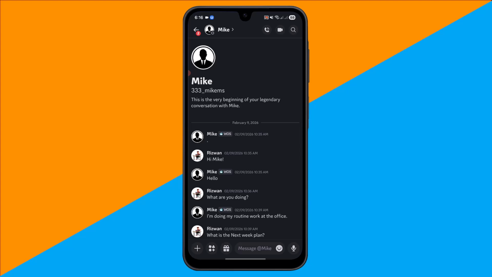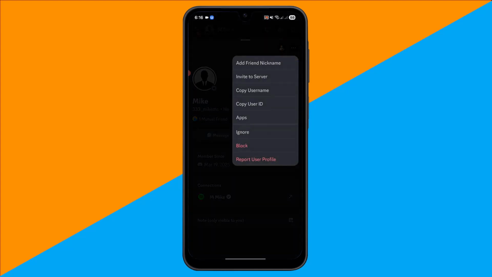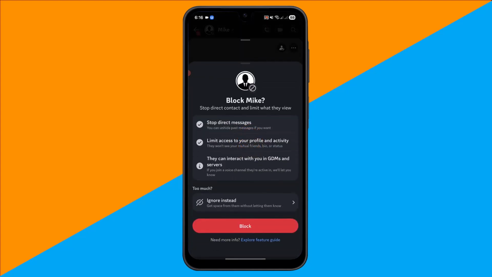Now, tap on their profile picture or their name to open their profile page. Once you're on their profile, look at the top right corner of your screen and tap on the three dots icon. After tapping that, a menu will appear with different options. From this list, simply tap on the Block option. Discord will ask you to confirm your action, so just tap Block again to continue.